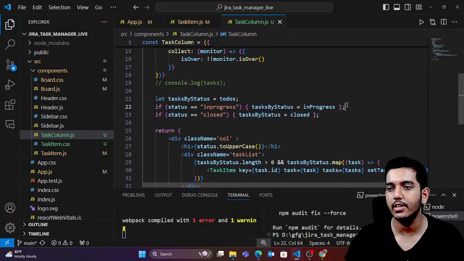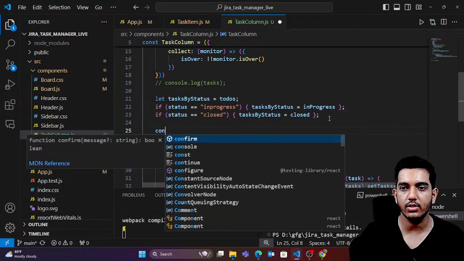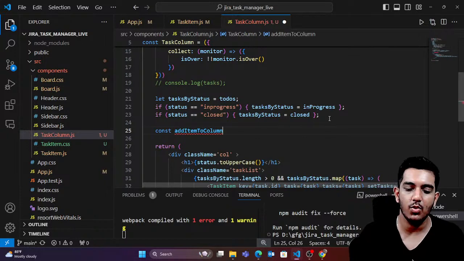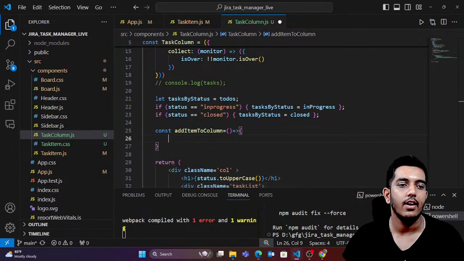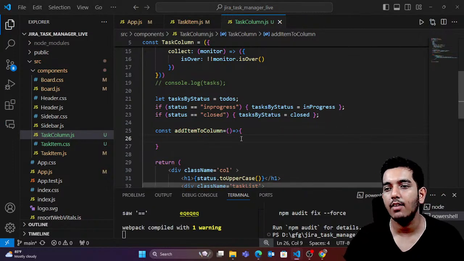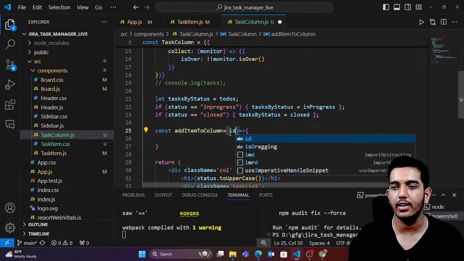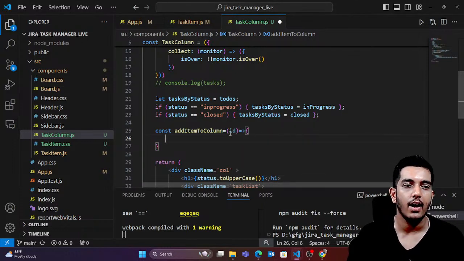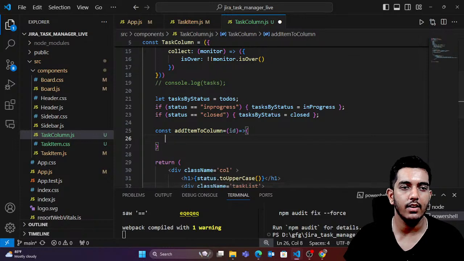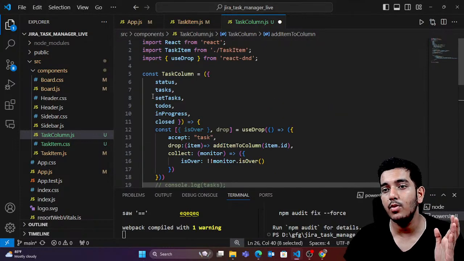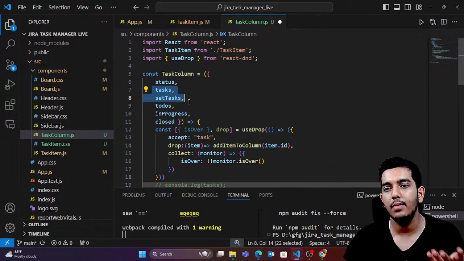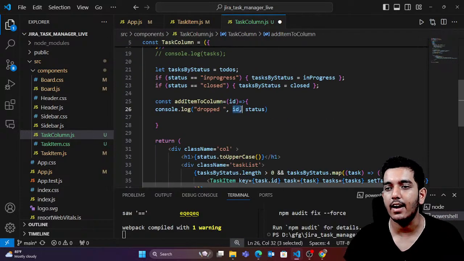So let's create this function here. I'll just simply say const addItemToColumn, and here you're gonna have an id, the task id. So I'm just gonna write id here, whatever id you get here. And I'll just do one thing, I'll just simply print it. Status would be whatever column you have dropped things in, that would be the status being printed, and id would be coming from the dragged item.